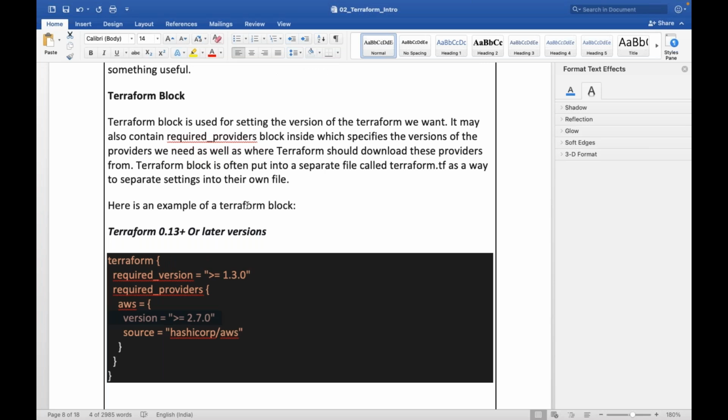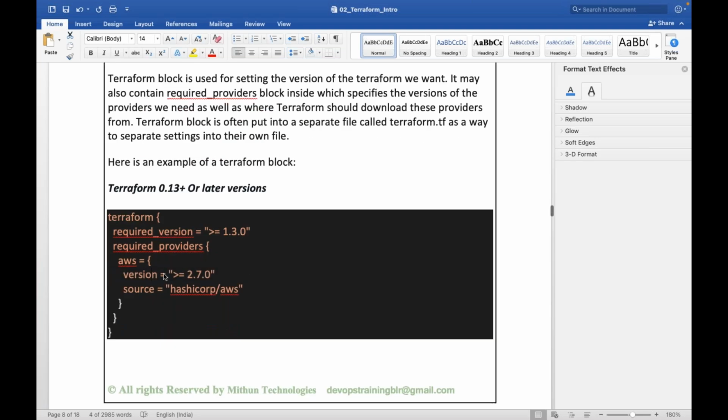We can define required providers, which specify the source from where you need to download this provider, and what version of the provider or plugin Terraform has to download. Is everyone clear? What is this Terraform block? Very, very important.